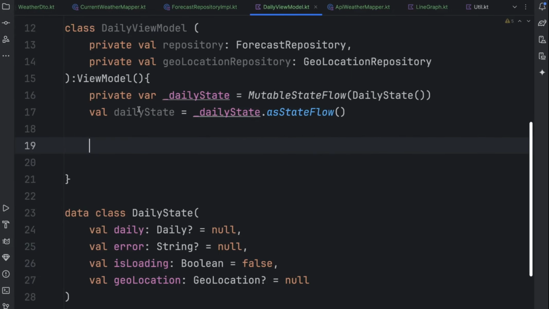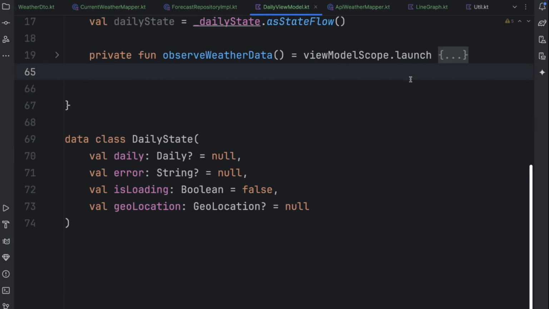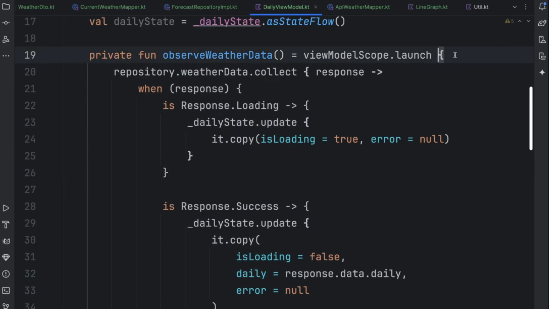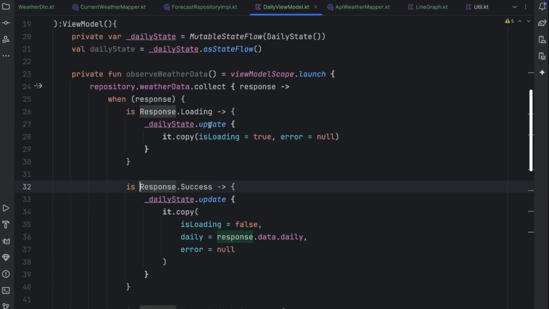So one of the places is inside here our daily view model where we want to observe this. So I'm going to add this data that is called observe weather data inside here our daily view model. This one is similar to what we did before. Okay, so here we have our observe weather data. So we are observing here, we're calling our repository and we want to observe the same state here.